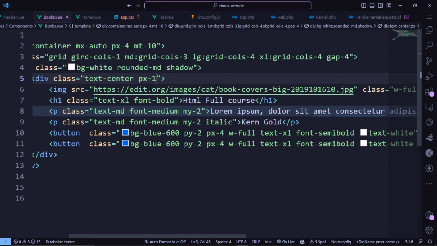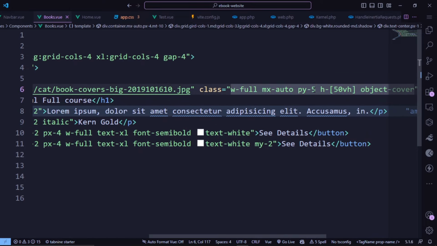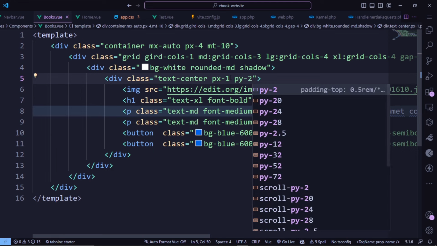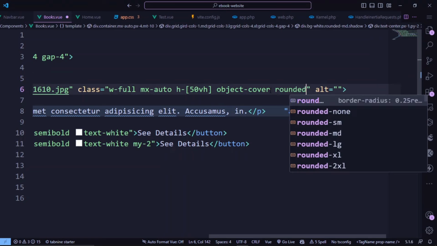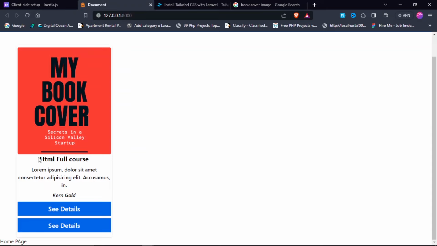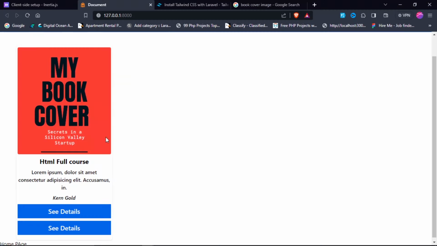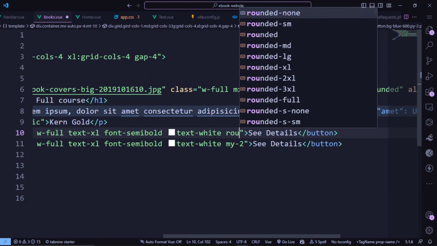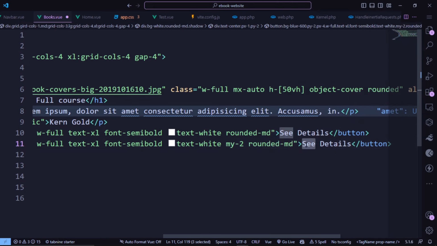And for the second one, padding Y is here. Padding Y is 2 is better. Okay, and this will be rounded. So margin Y 2. Okay, that's great. And the second one is the buy now button. Rounded MD. It's also rounded MD and here we put buy now.